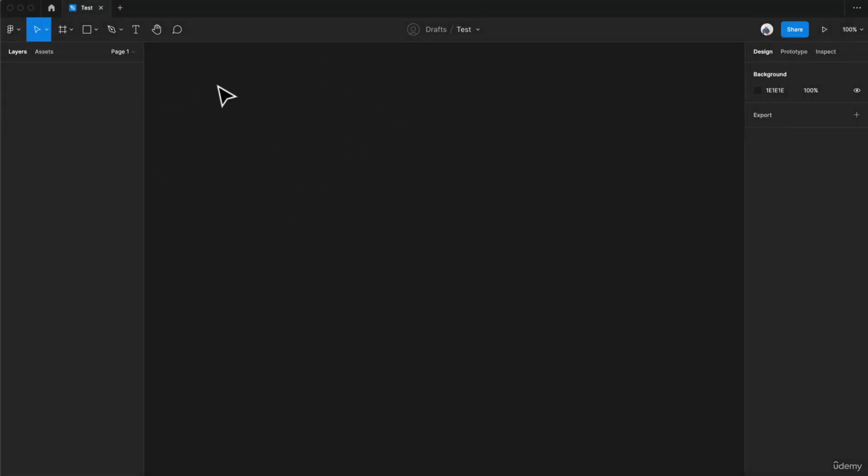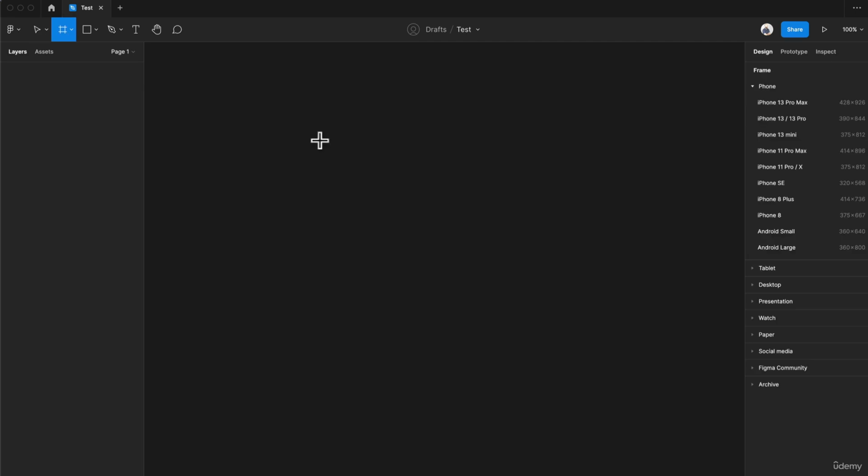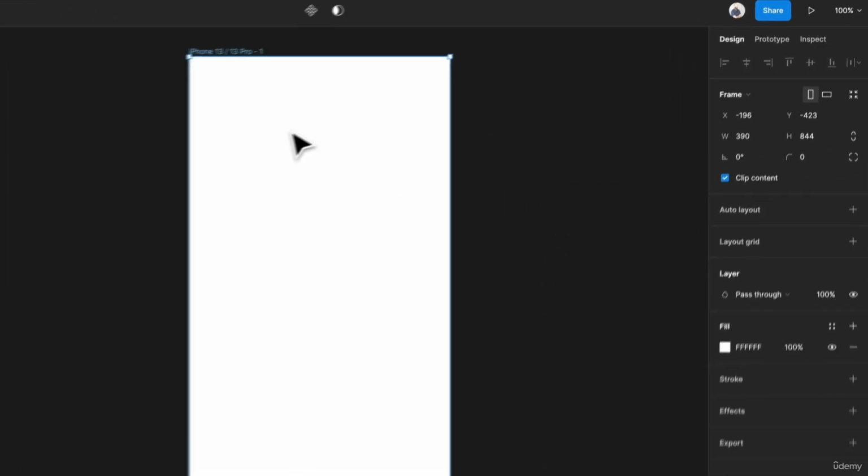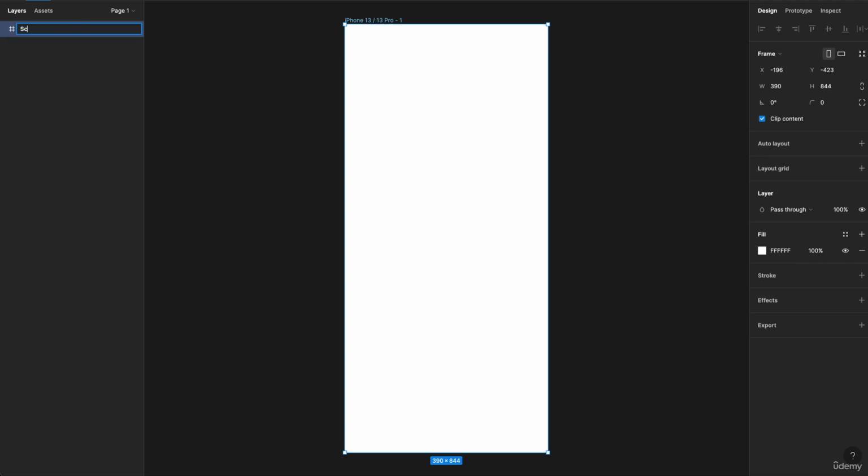What I'm going to do is I'm actually just going to start in a test file, and you can move along with me so you get the basics of prototyping within Figma. So let's start. I'm going to press F to get the frame. I'm just going to use the 13 Pro, and I'm just going to say this is my screen, and I'm going to make a copy of that.